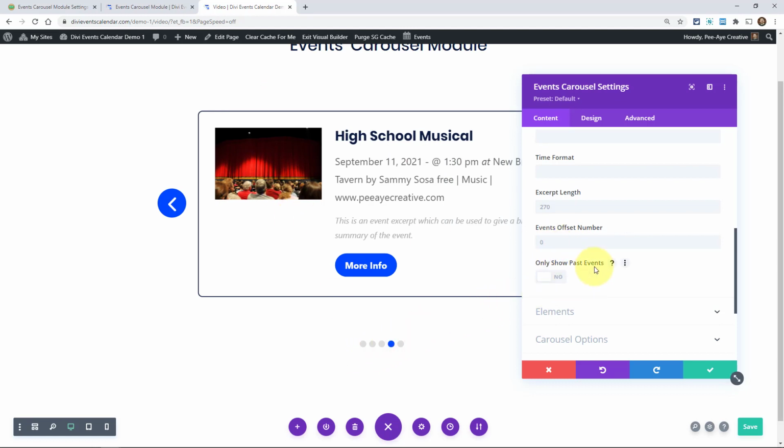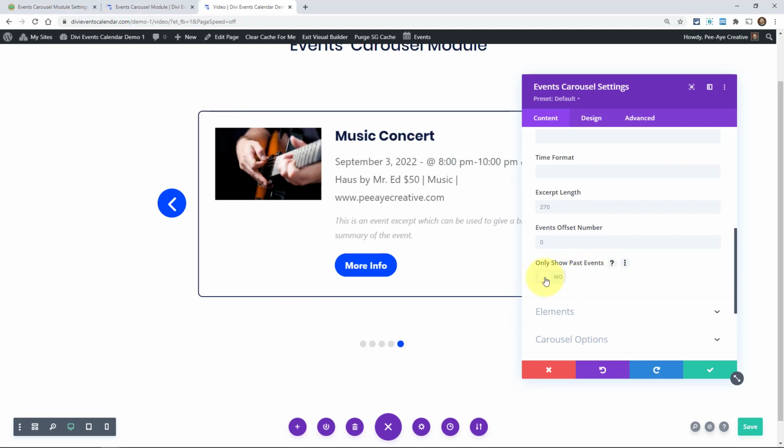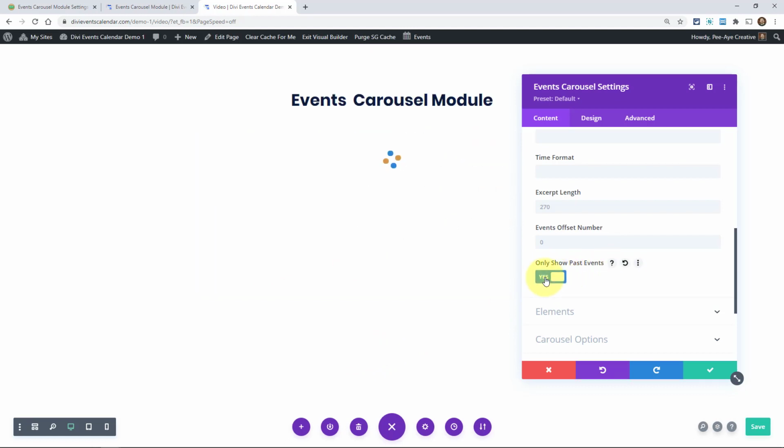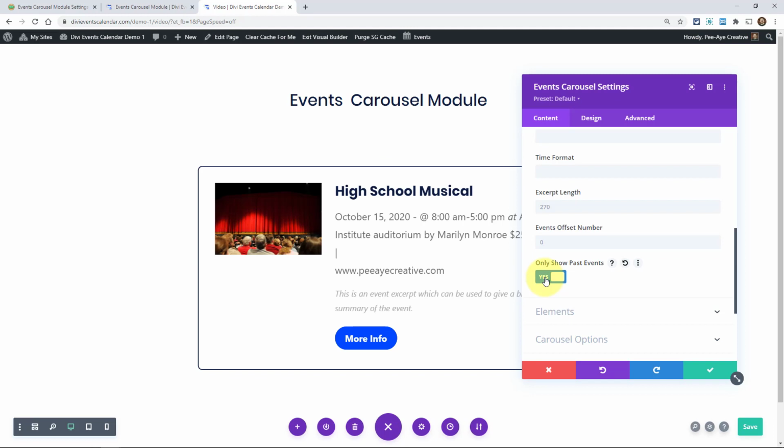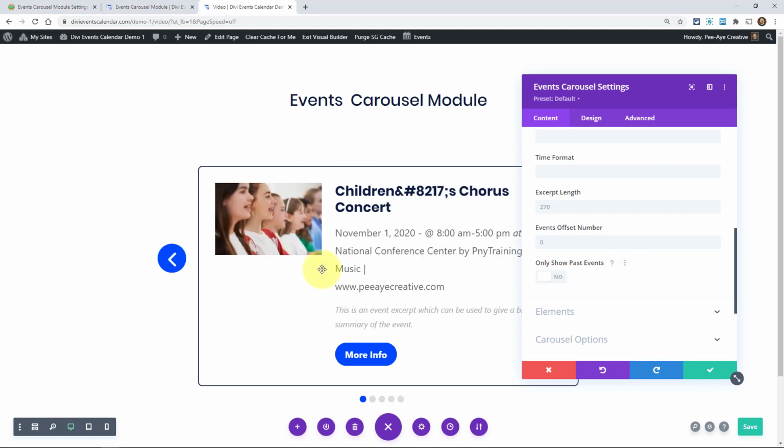Okay, and then showing past events. This would only show the ones that have already passed. And right now I think it's only one in my particular demo here, but you could make an archive and you could use a carousel on your archive of past events.